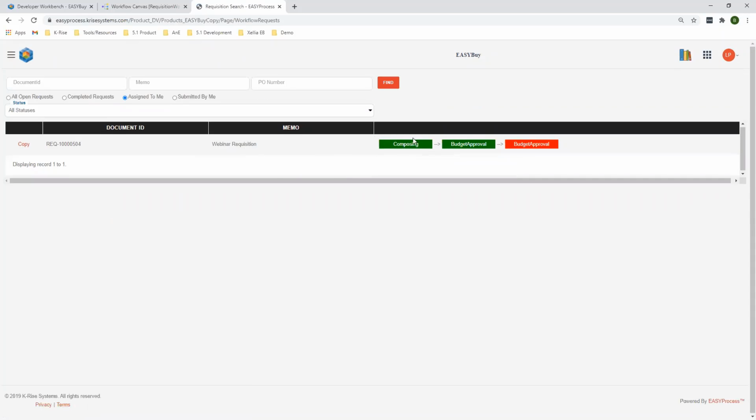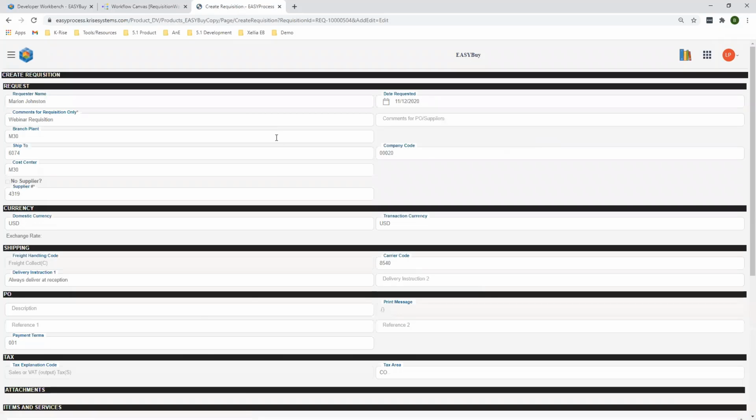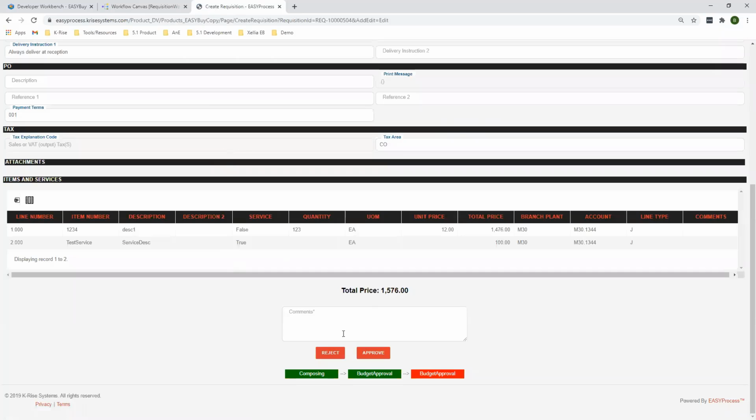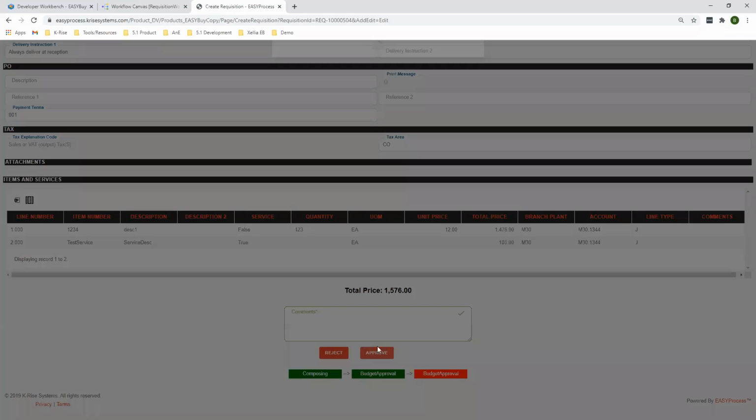And so the action was by Marion Johnson. He submitted it to budget approval. First step of approval was Ignacio Haynes. He approved it, so it's going to another layer of approval, and that's Lawrence Phillips. And this should be the last approver in the budget approval status. So we'll go ahead and approve this requisition.